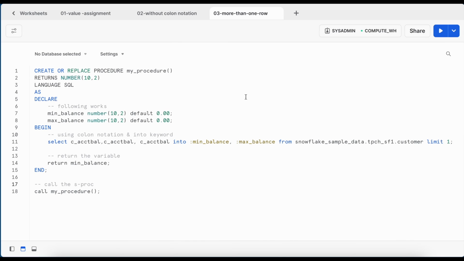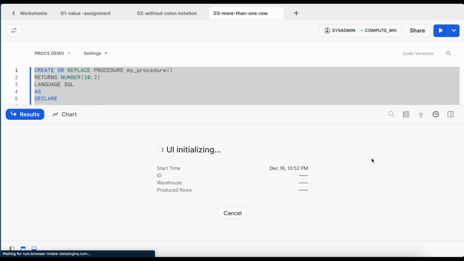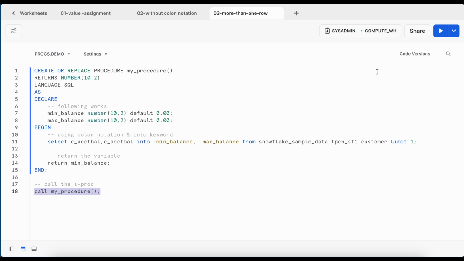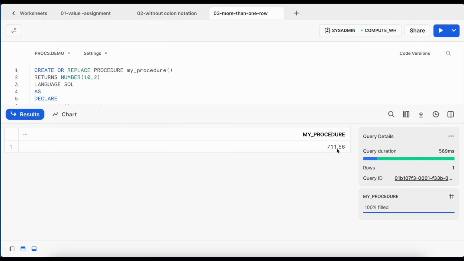Now let's see another scenario. What if my select statement returns more than one row? And this is my new worksheet. If you look into line number 11, I have removed the min max function, and I am just getting the account balance by applying a limit clause. So let's execute this first. Let me call the SP. So I got the result, so it looks good.